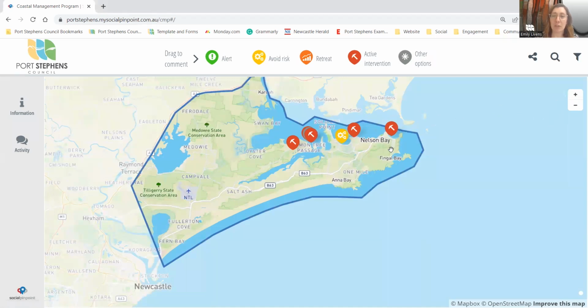The online mapping tool here, you can see that it's set up. We've got our map that we can zoom in and out on over on the right-hand side. And we also have a lot of icons at the top, which we're able to drag for comment. So I'm just going to take you through what they are.